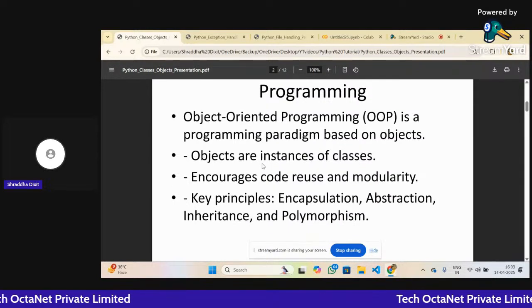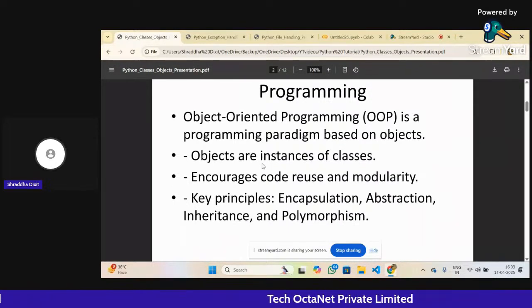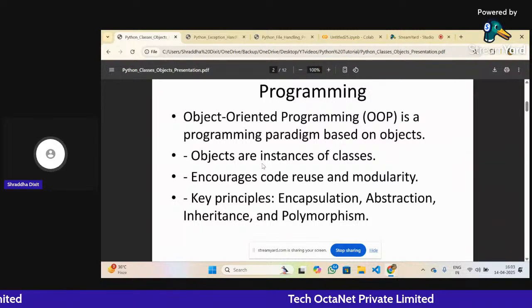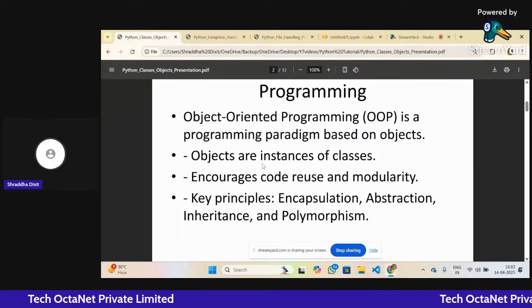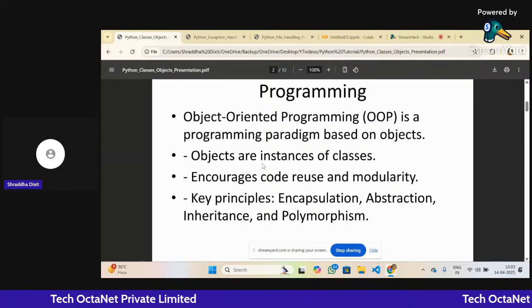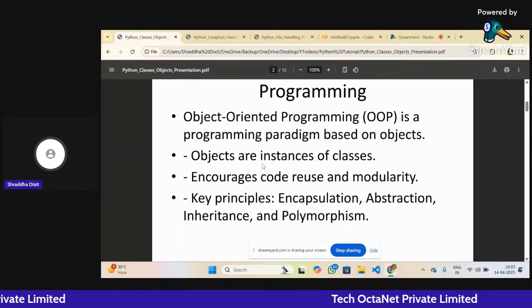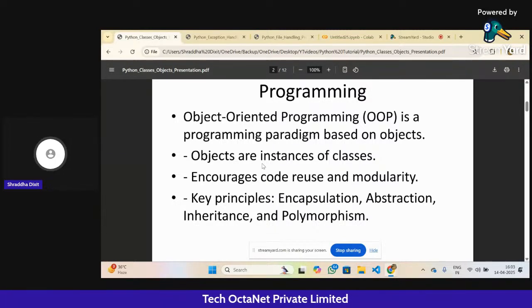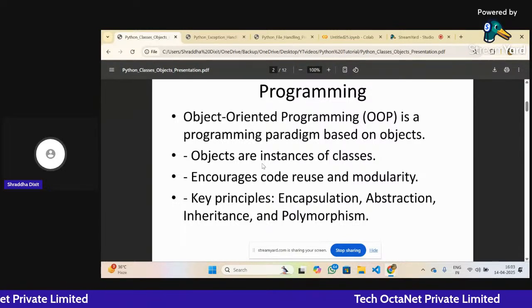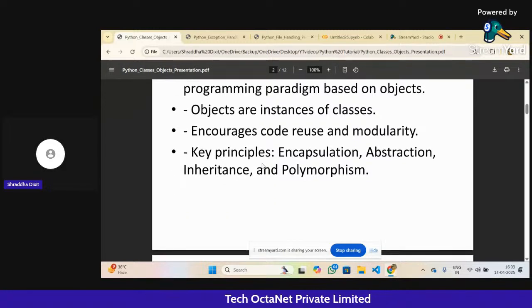So object-oriented languages encourage code reuse and modularity. If you want certain objects and certain functions or variables to be part of various instances, you can define them in the class. This class can be reused and its objects can be created. This way, it encourages code reusability and modularity. The key principles of how object-oriented programming languages work are encapsulation, abstraction, inheritance, and polymorphism.